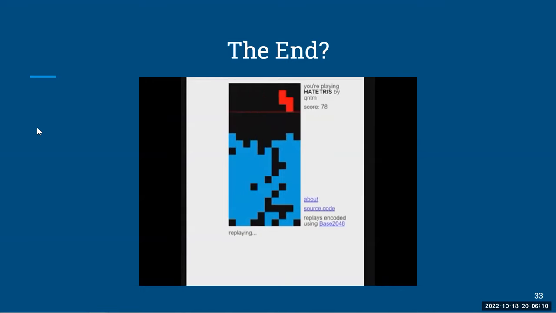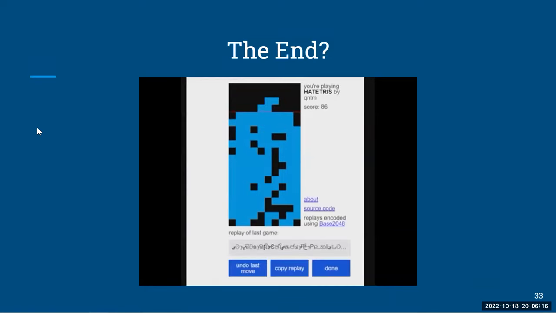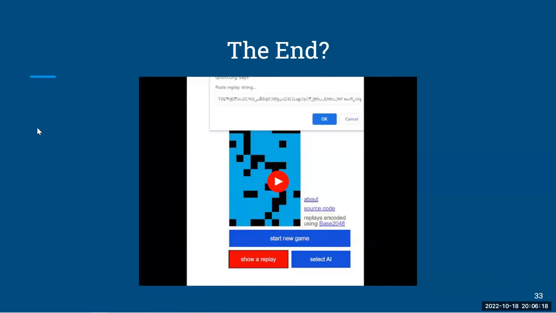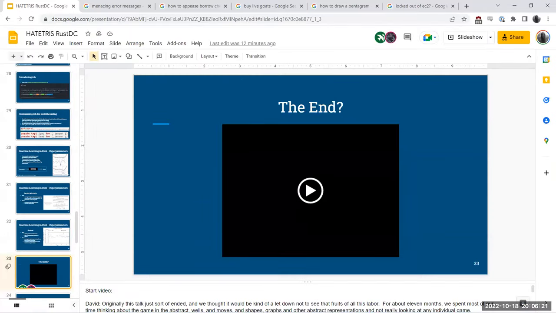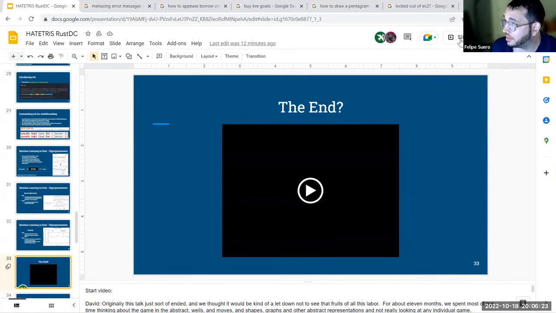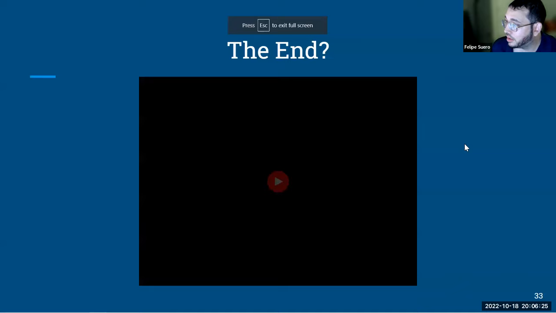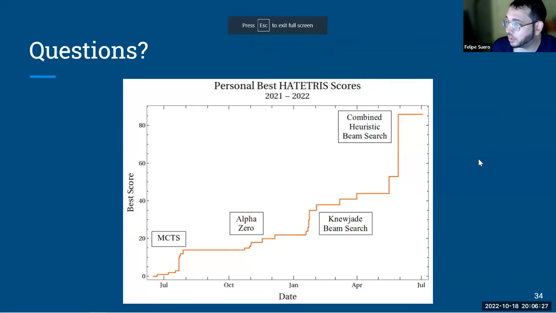And so much like the game, our code itself was this maze of alien abstractions stacked on top of each other that we didn't really understand. But much like the game, it worked. Actually, I don't want to leave the slideshow yet. All right. Questions?